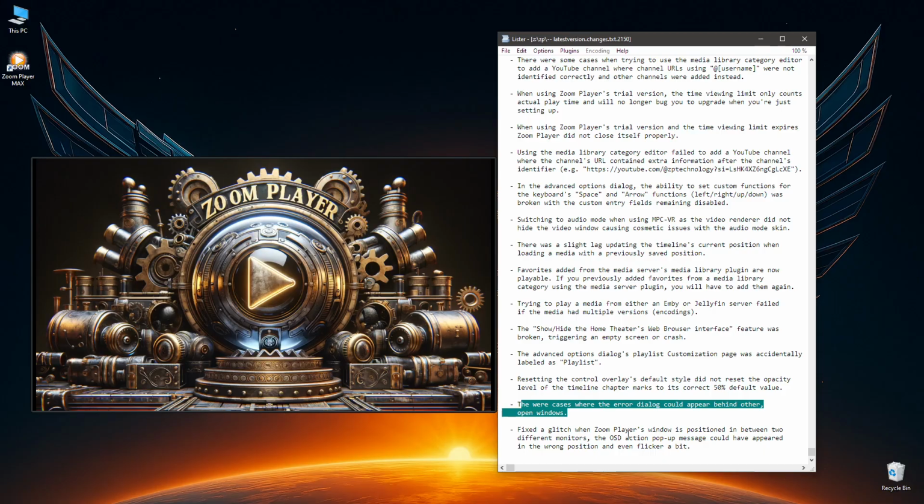And finally, I fixed a glitch where if you position Zoom Player's window in between two monitors, then the Action OSD, for example where it showed the volume level, appeared in the wrong position on screen and even flickered a bit. So that's fixed now, and that's everything that's new in Zoom Player version 21.5.